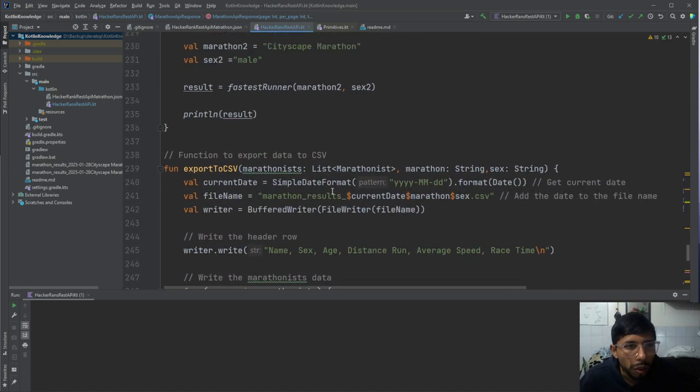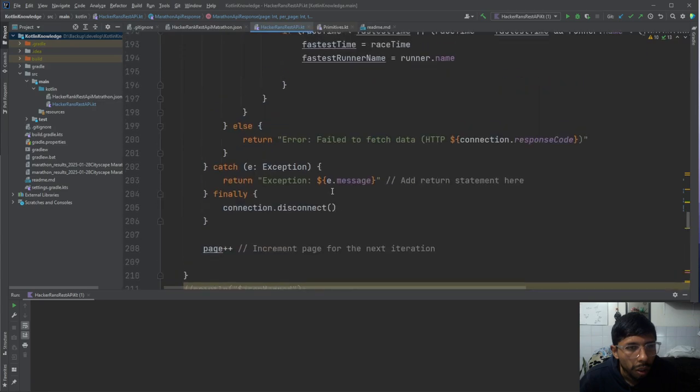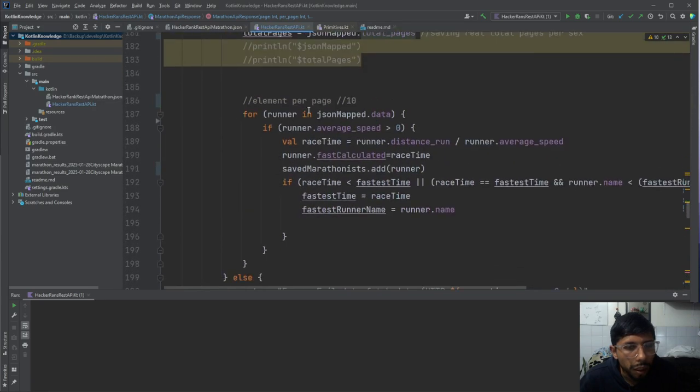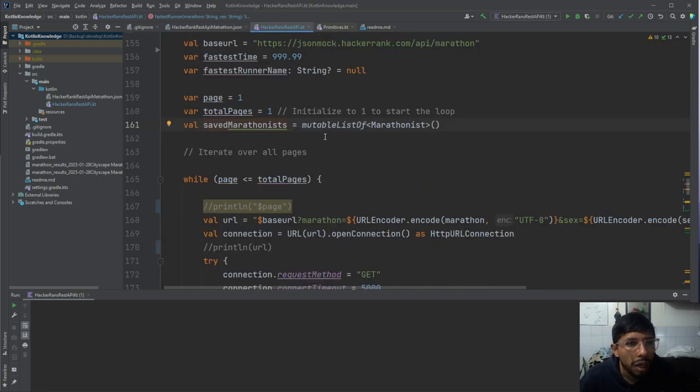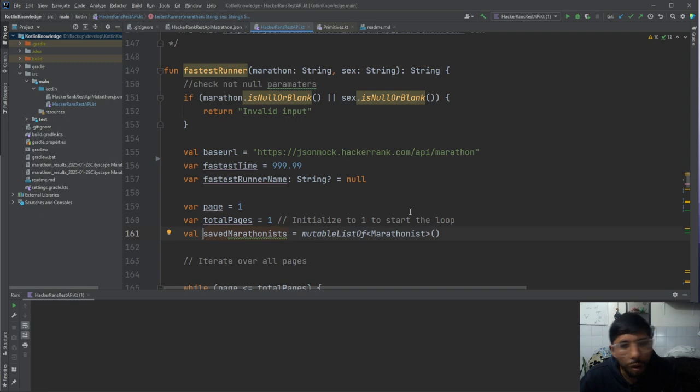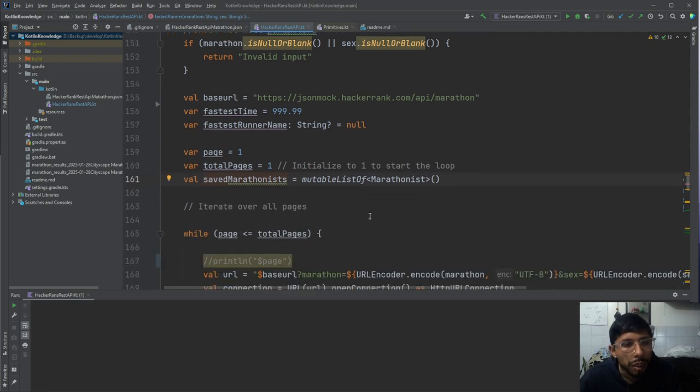Okay, so we are iterating 10 elements per page. We are calculating the time. We are setting that in a new attribute, which I call fastest calculate. And then I created a mutable list to save all the data of this exercise, because I wanted to export it at the end of the exercise in Excel, to be more clear that our data is well iterated and ordered from the fastest runner to the slowest runner.